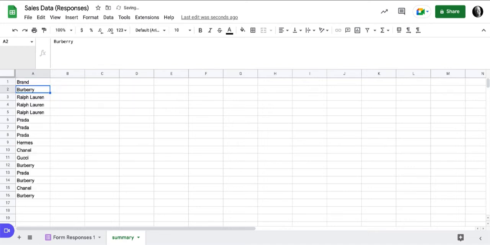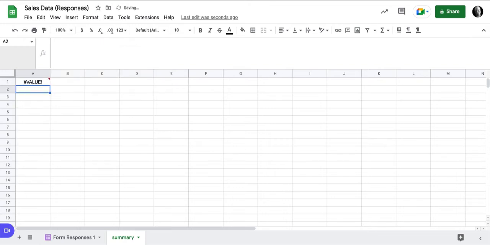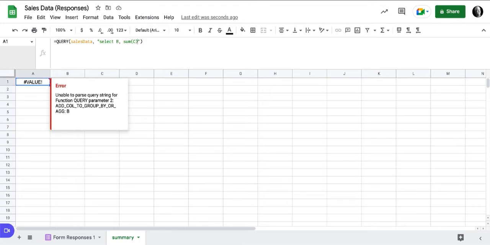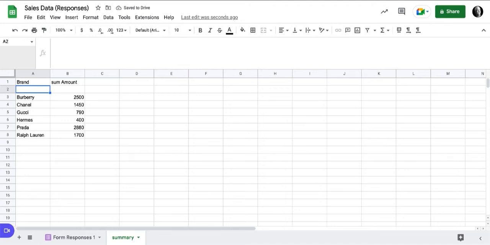So we get a list of basically all the brands, all the rows, and the brands. That doesn't help us much. So what I'd like to do is I'd like to select B, and I'd like to do a sum of C. That's my sales amount. And notice if I do that, I'm going to get an error, because if I'm using an aggregate, I need to group by. So let's simply add a group by B.